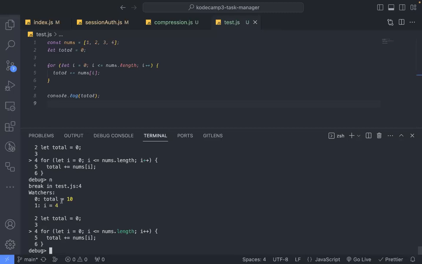It is watching the total and the I. You are trying to figure out why your application is returning none. And now you are watching your I and your total. Now you discover that the reason why it's returning none is because you have only 4 elements and the iterator is starting from 0. So it must start from 0 and stop at 3. 0, 1, 2, 3. That's your four elements.